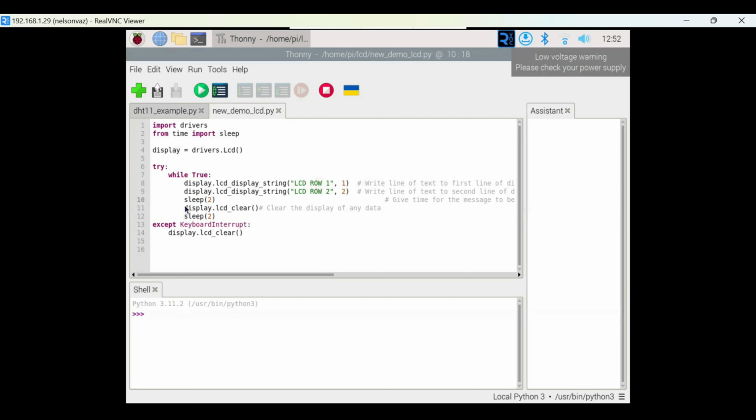After that we are clearing the LCD display, and again we are giving a 2-second delay. If you want to interrupt the continuous execution, you need to press Ctrl+C. To run this code and upload the code, you have to click here on run.